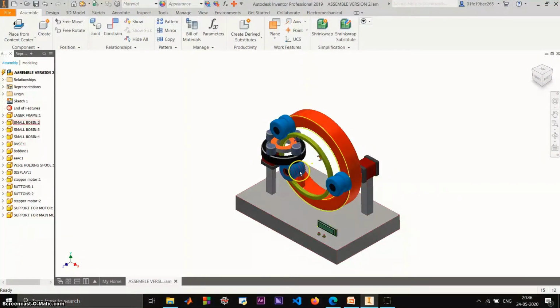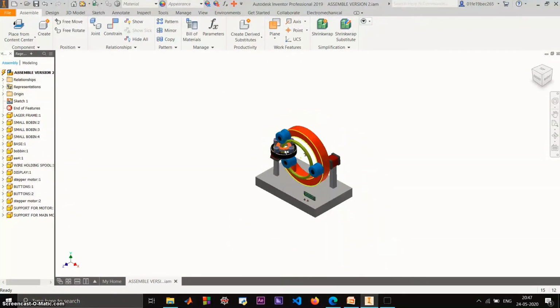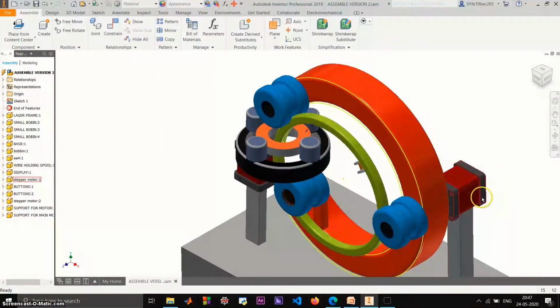As you can see, this is the final assembly and the red color part is the frame, the green color part is the outer ring which rotates along with the blue color bobbins, and the orange color core which you can see over here is the toroidal core, and this is the motor.